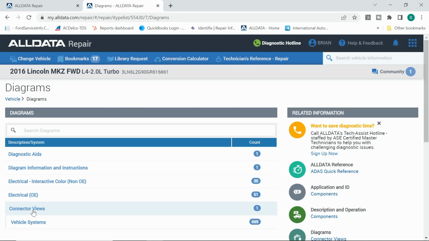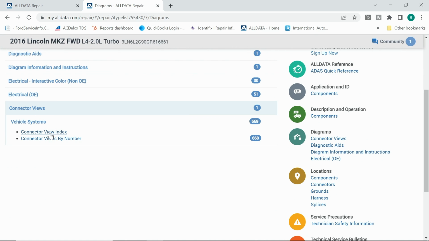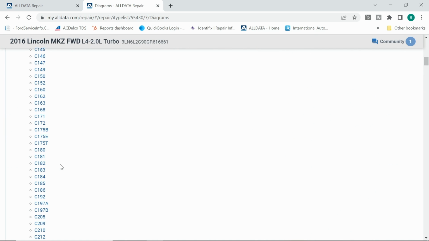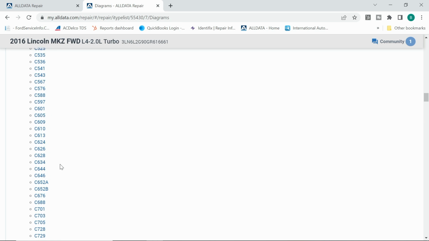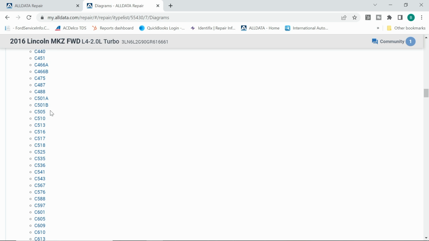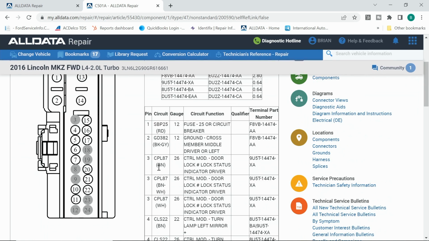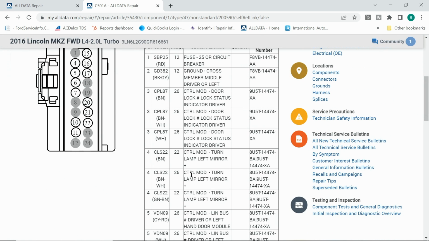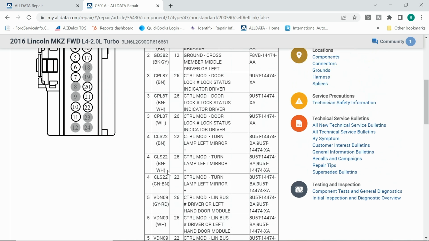Connector views. And we're looking for C501. Let's see if they do this like this. C501A and B. There we go. C501A. And we're looking for terminal 5, I believe, to be the LIN Bus. Control module, left-hand door module, LIN Bus. So this is the connector.